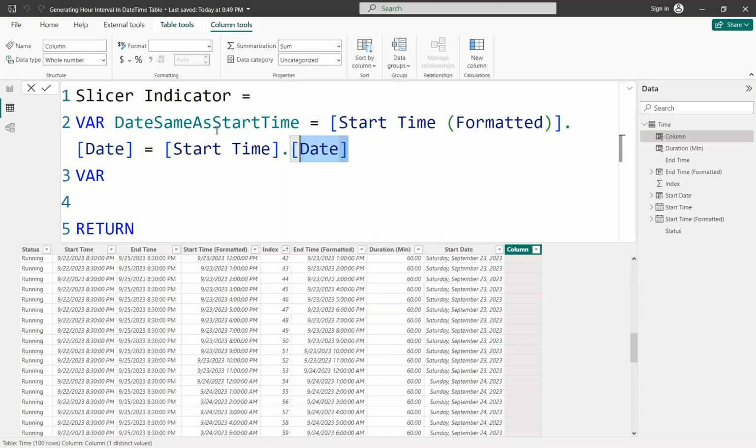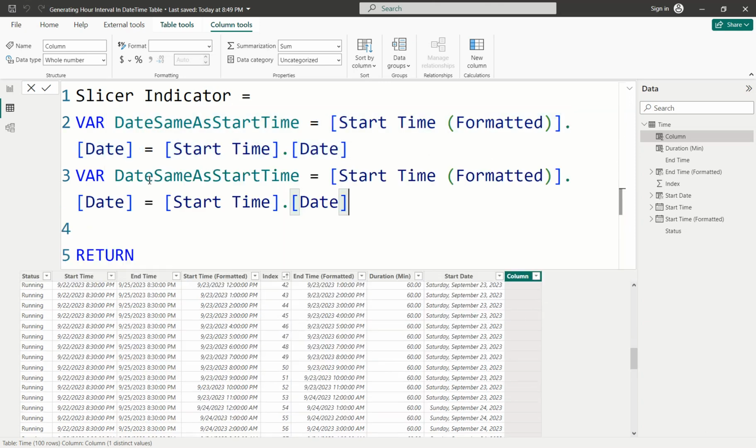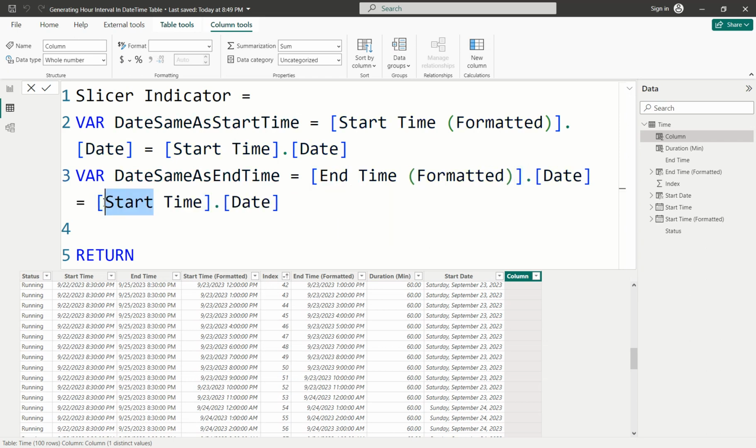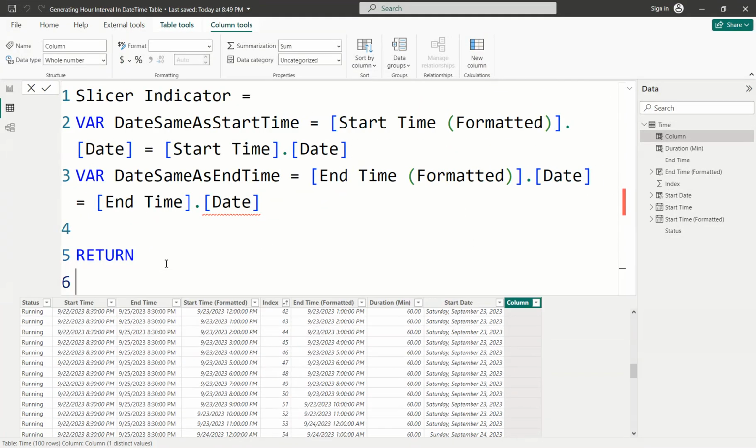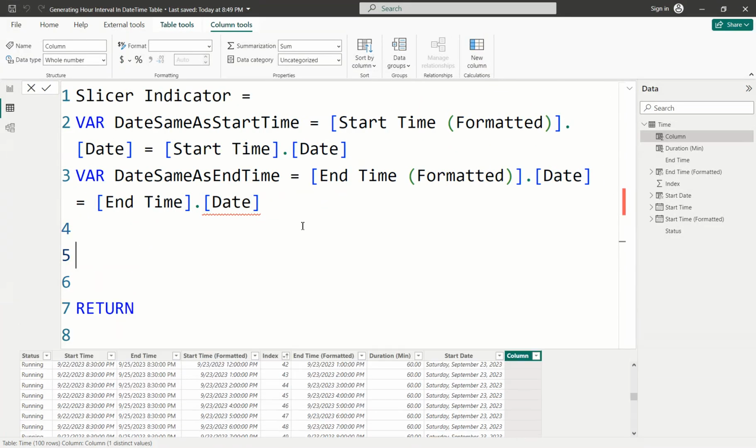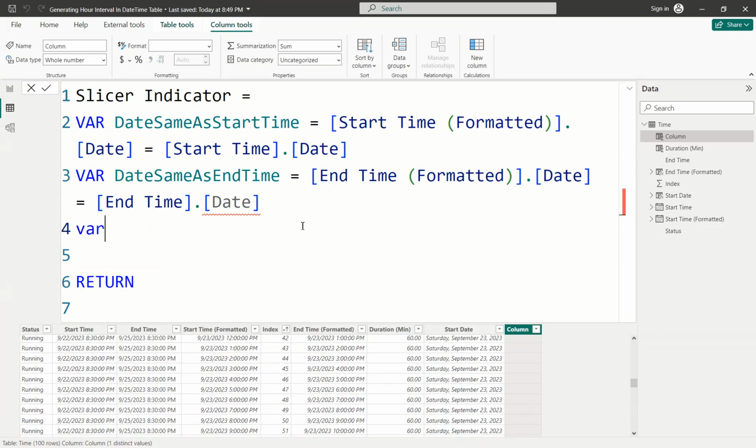The next one is asking about the end time. So date same as end time. Here, end time here. Now, this end time dot date is returning to us an error. We are going to fix that later, but keep in mind that's because end time is still currently in text data type rather than DateTime data type. Now, the evaluation would include.